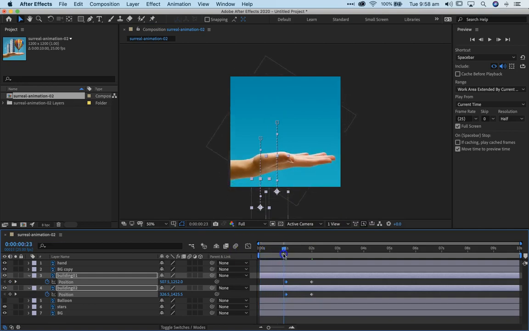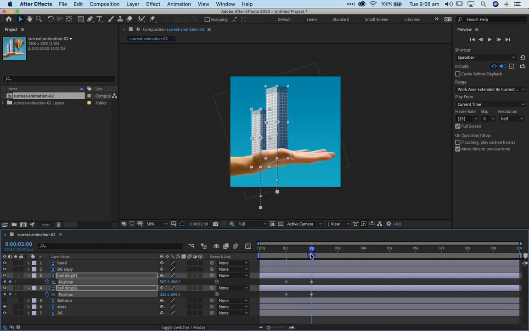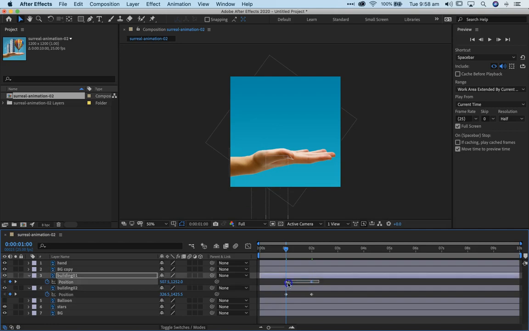So hand comes in, and now we've got those two buildings that are coming in. I feel like I want to stagger the animation of those two buildings, and I can do that by easily moving the keyframes on the timeline. So I know in the previous example we kind of copy and pasted some keyframes, but this time I'm simply going to select both of those keyframes and drag one set of them along the timeline a little bit. That's going to offset that animation. You can see now that they're offset.